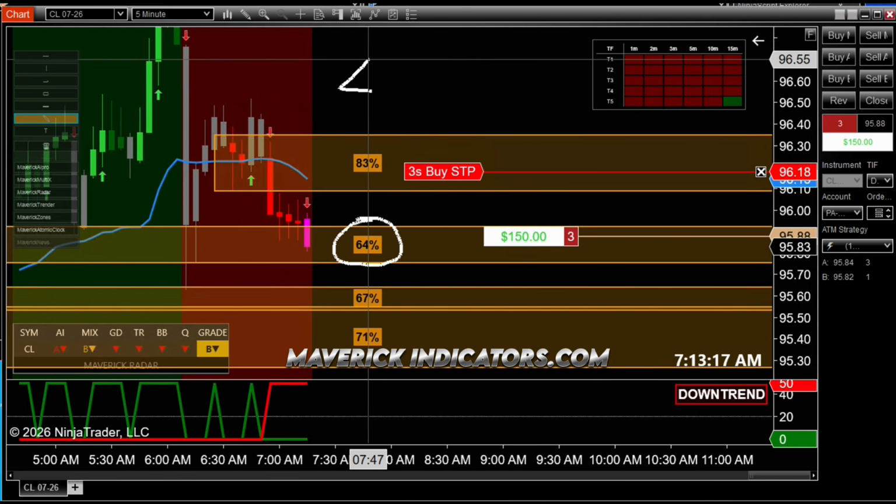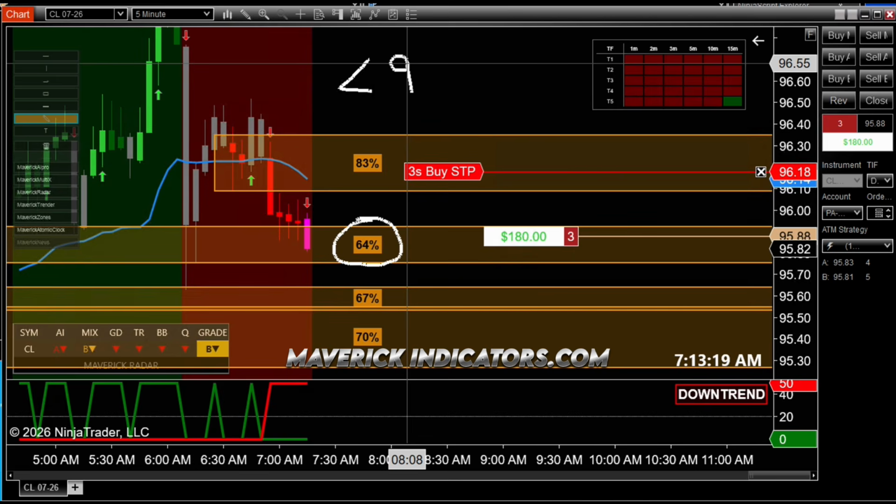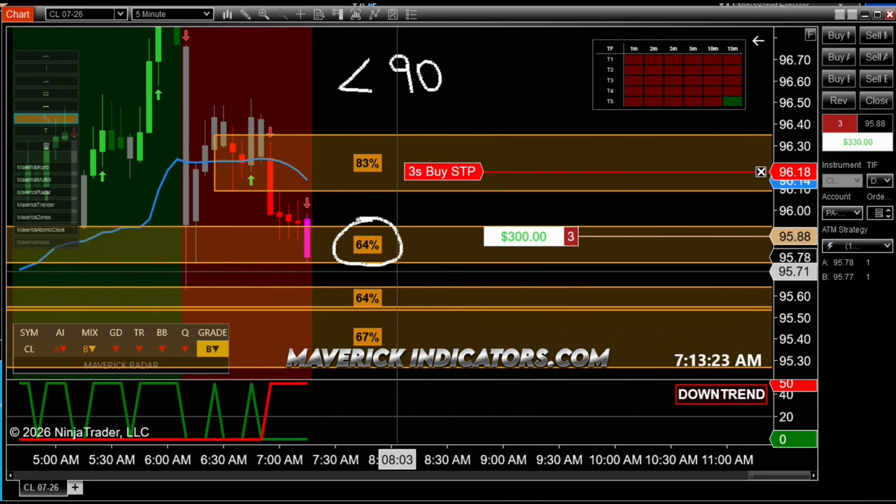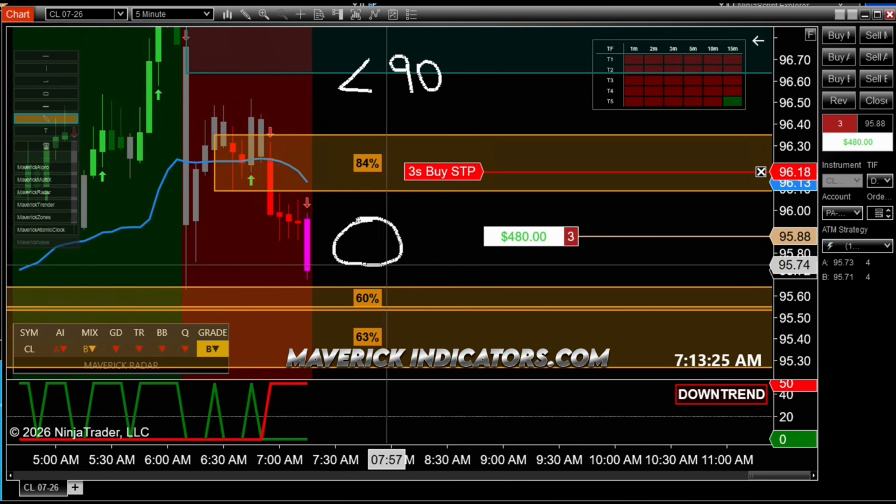Now, anything under a 90% is fair game for breaking. And look, see how we're just breaking this zone right here? How stinking cool is that?